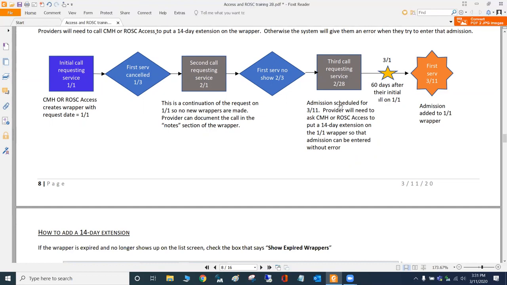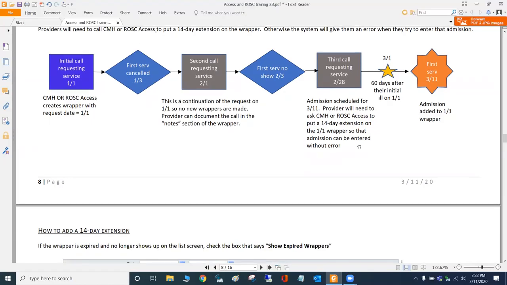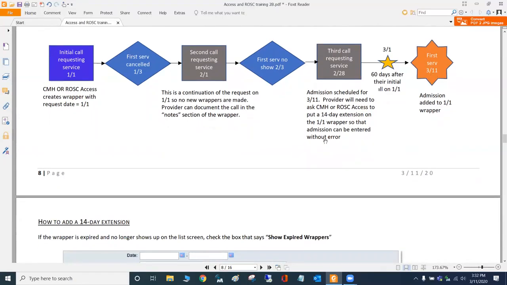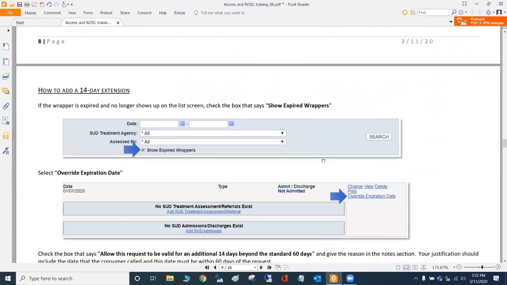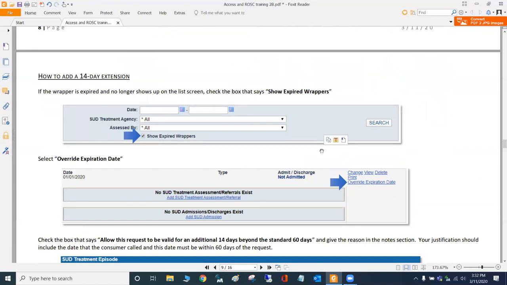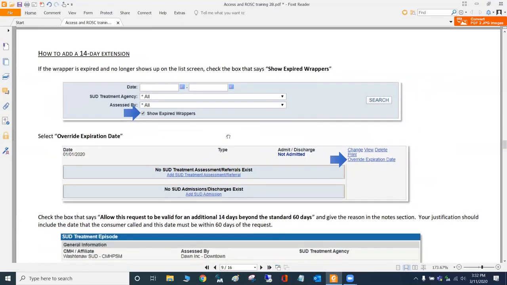So the admission is scheduled for after the 60 days. They know they're going to have trouble. I'm not going to be able to enter that into the wrapper because it's more than 60 days away. I'm going to have to get an extension. This will allow them to add that admission to the wrapper. And so since you guys are Access, I need to tell you guys how to do the extension. They won't be doing it. It'll be you.